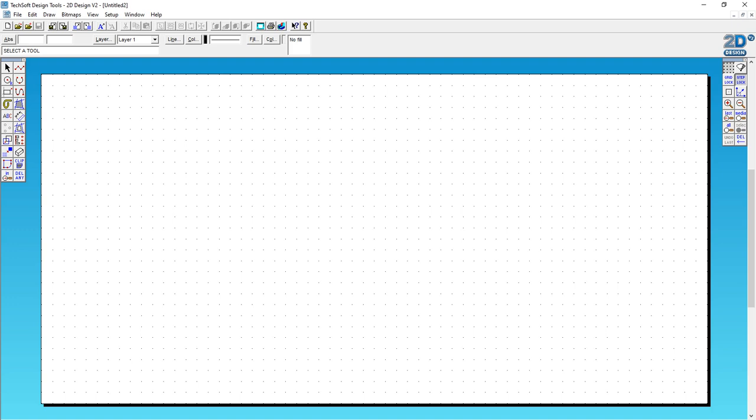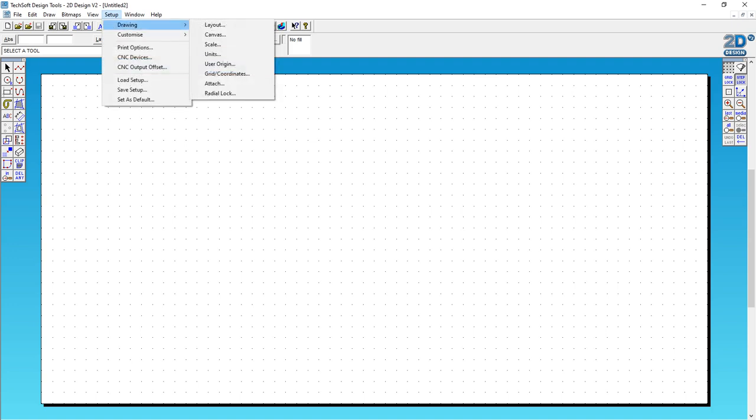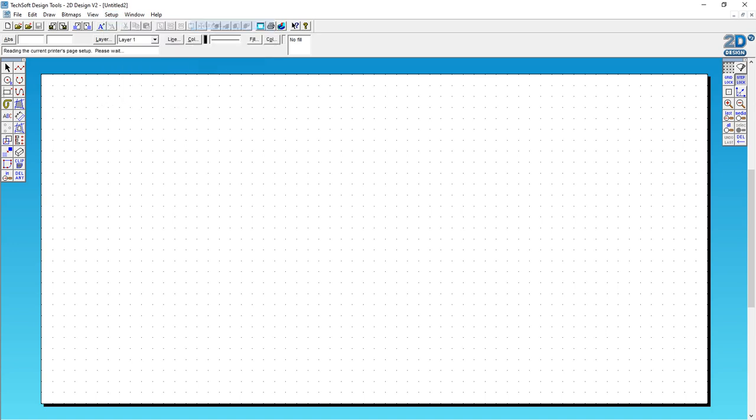So how do I do that? Well, at the top, I go to where it says Setup, down one to Drawing, and then across to where it says Layout. So Setup, Drawing, Layout. I'm going to click on there. Now this sometimes can take a little second on mine.